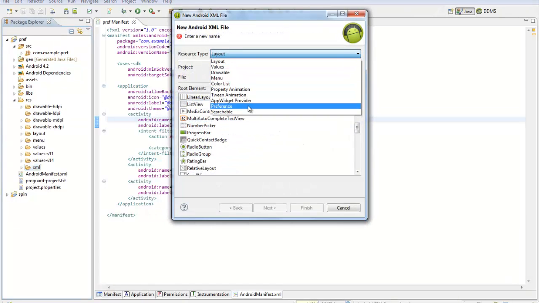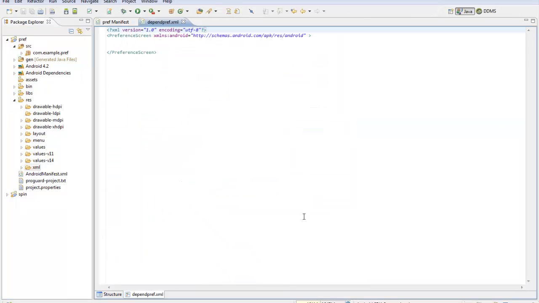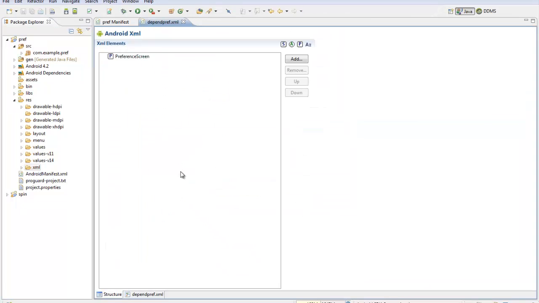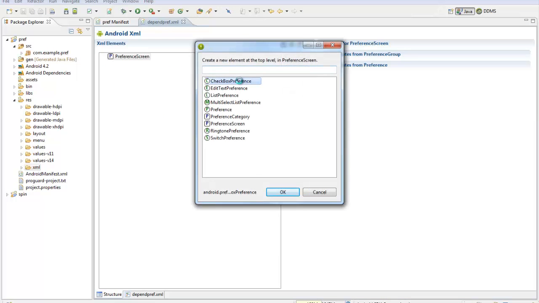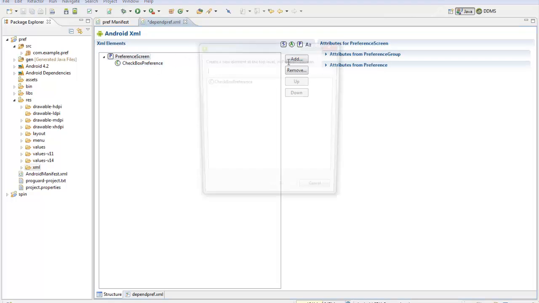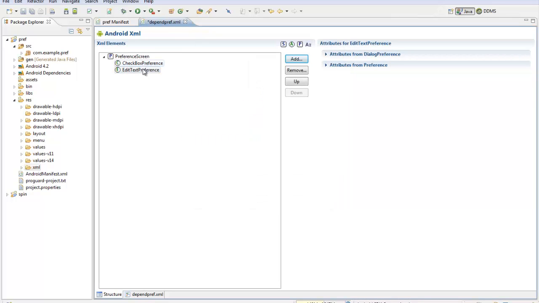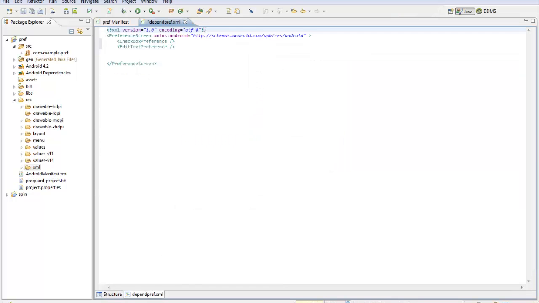Now I'll say preference and say depend pref. Now what I'll do here is I'll take up a checkbox preference. In case the checkbox preference is ticked, it is true, only then the user can have the edit text to enter the value. So we'll just see.